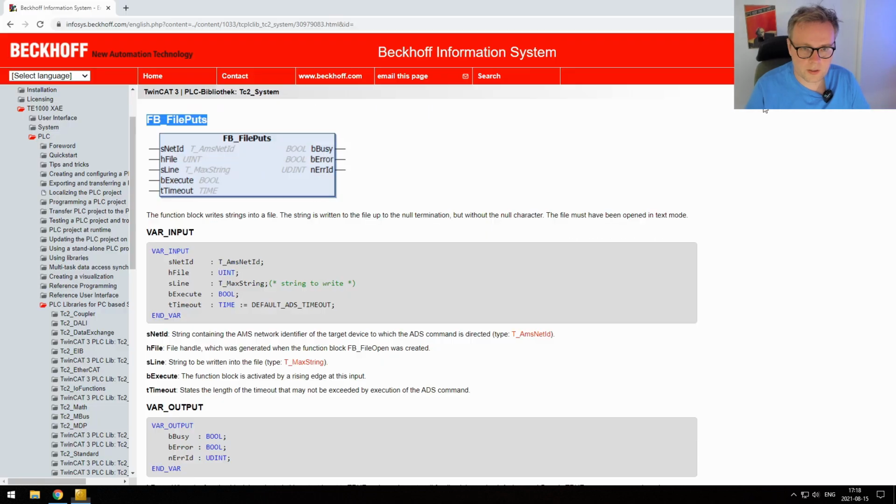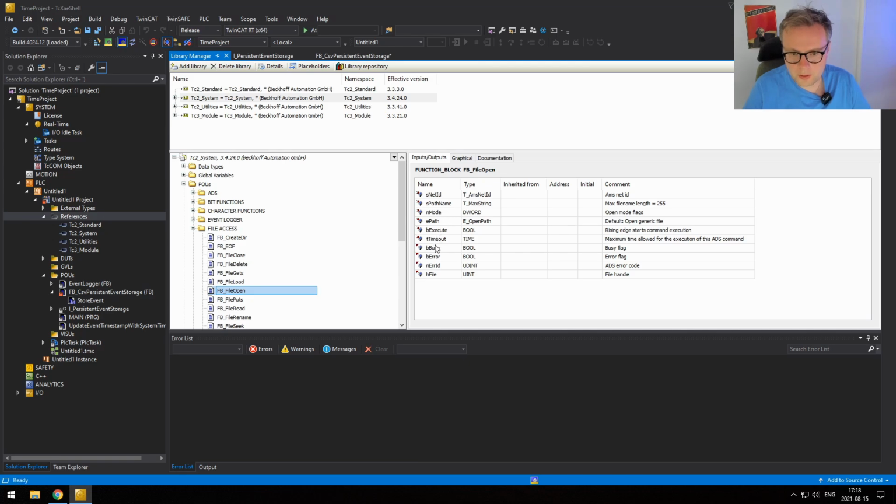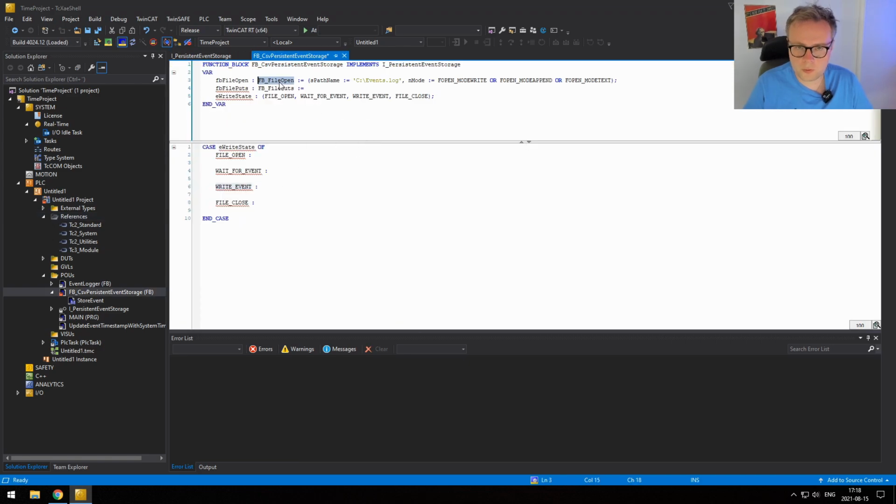And we're going to assign some default parameters. SNet ID, we leave it at default. That's going to be localhost. Hfile, that's a handle to the file that we have opened. And the handle to the file that we have opened will be provided as an output from the file open. So if you look at the file open, you'll see that one of the outputs is this handle file. So it's like a memory location somewhere in the computer that provides you a handle to this file. So this we don't want to do during declaration. This we want to do during runtime, because we don't have it during the declaration. We will get the handle during runtime.